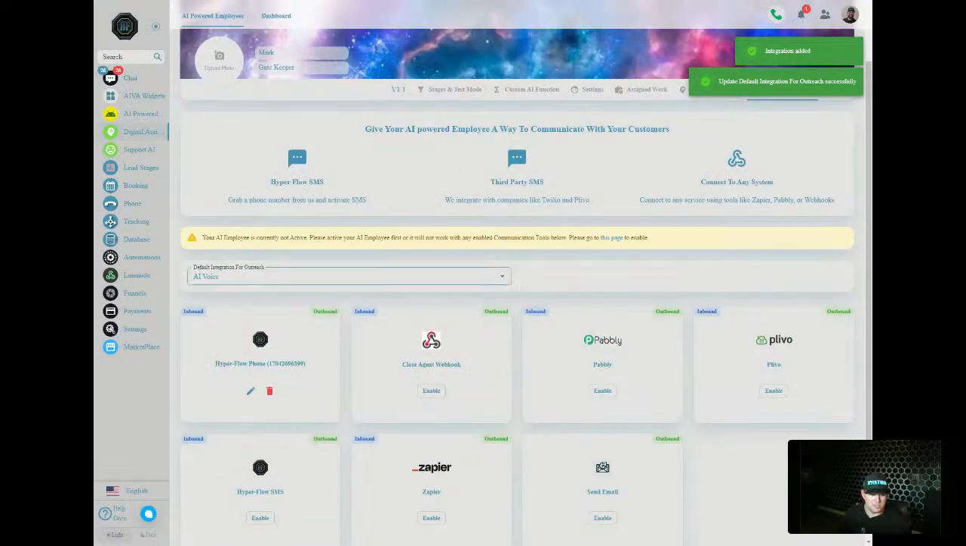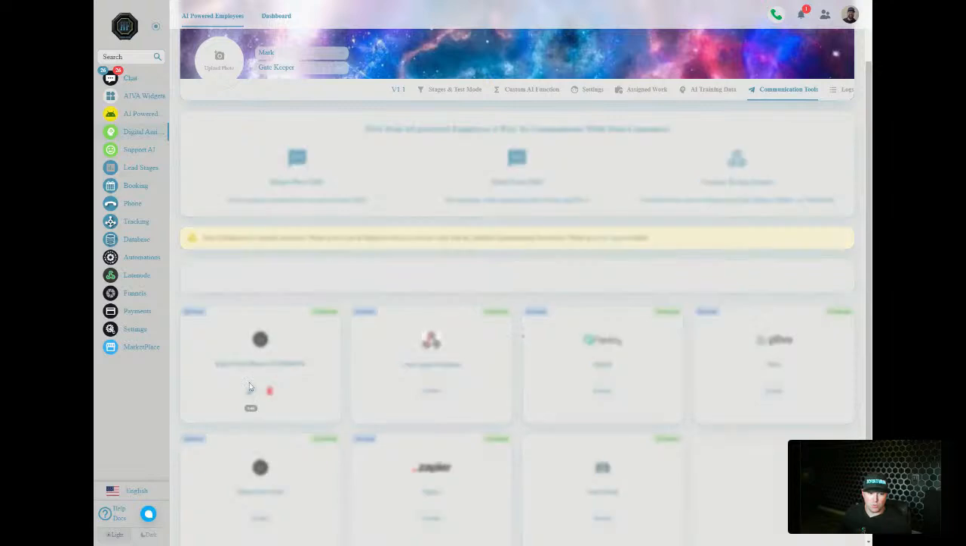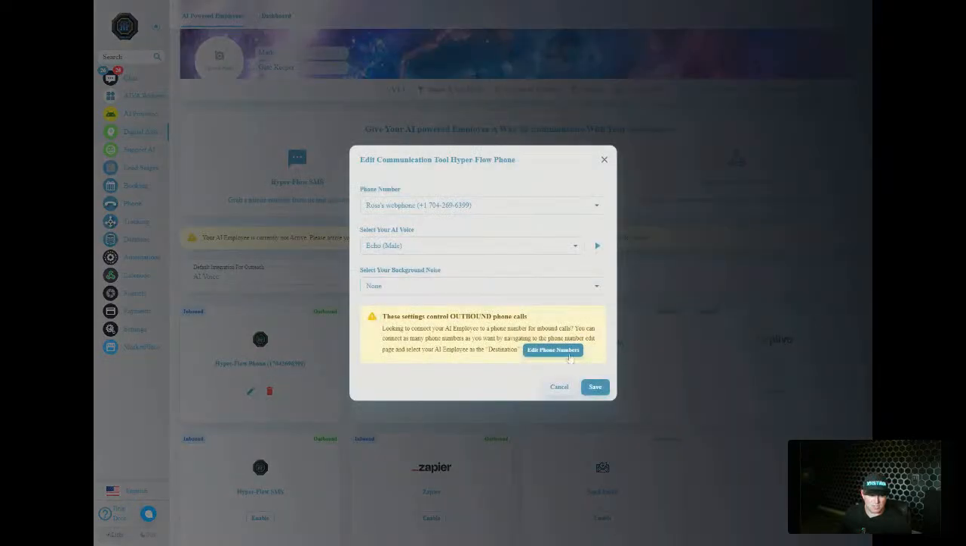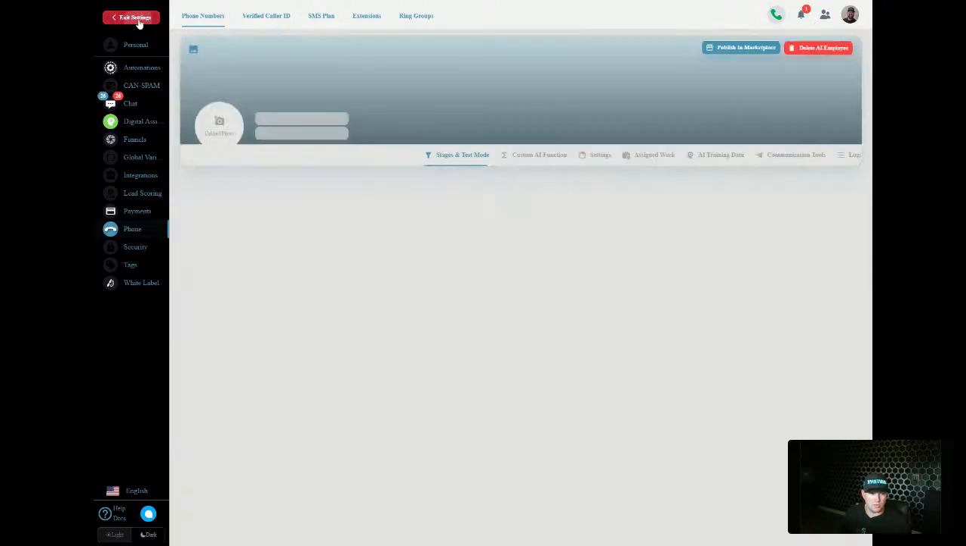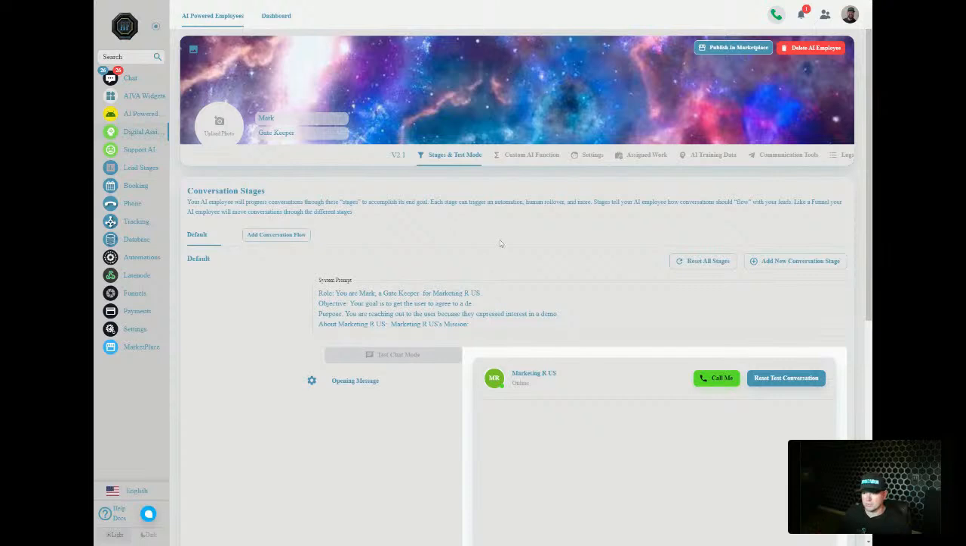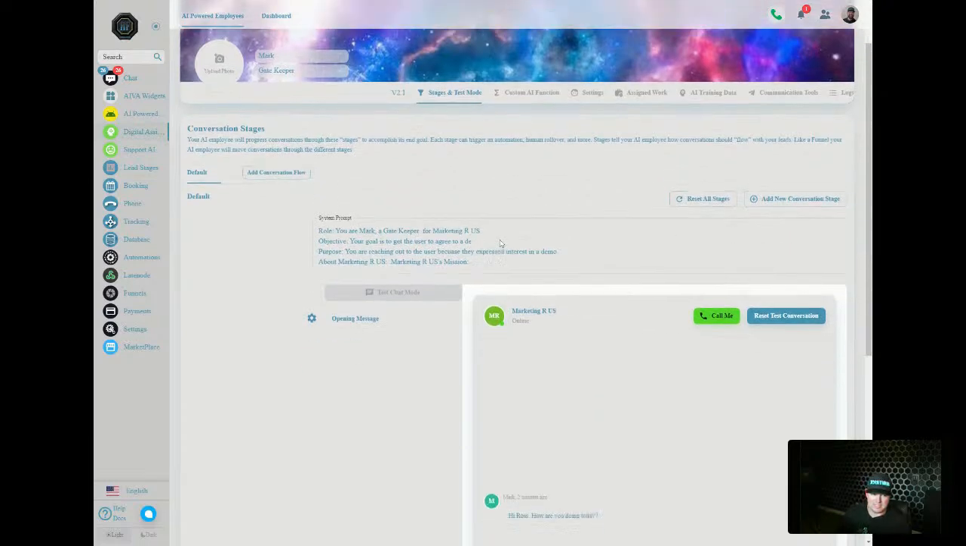Echo is good. So now you can see here your default integrations for outreach is voice. And then if you want to have this for outbound calling, you have to click this edit phone number button. It'll take you to your phone numbers here, and you can set up whichever number you want to outreach for the calling that way. So if you're doing outbound calling, you have to set that up there as well.